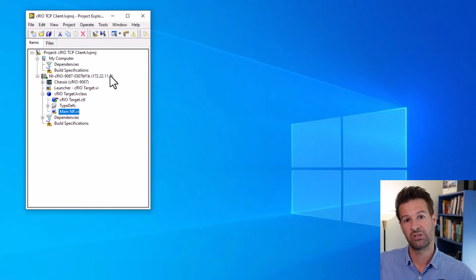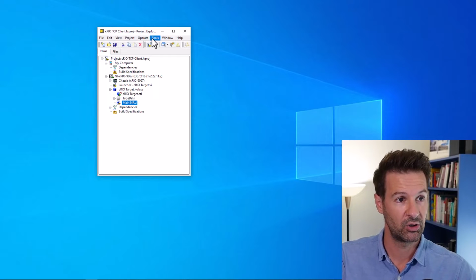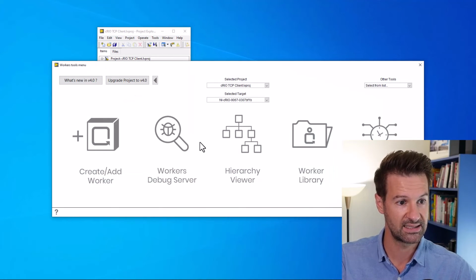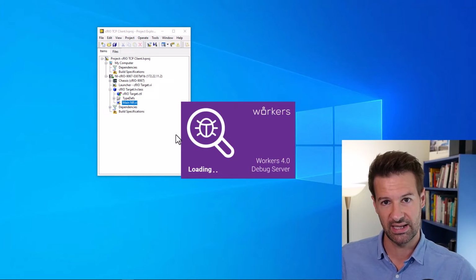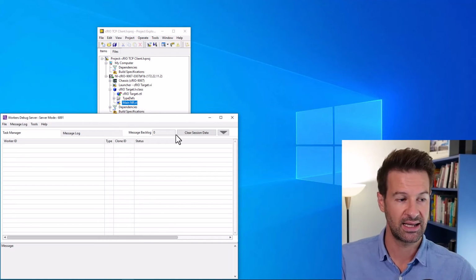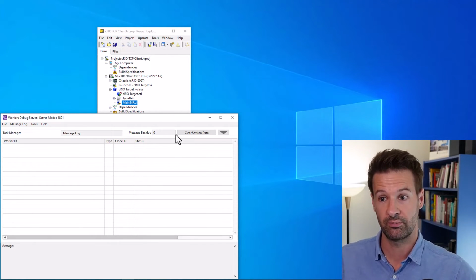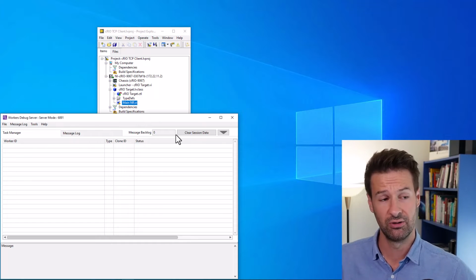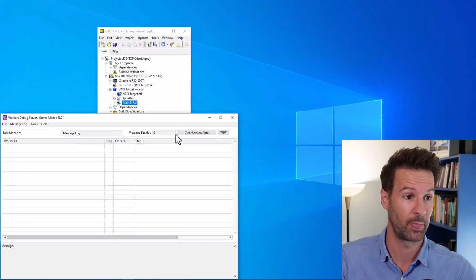The next thing I want to demonstrate is the use of the Workers Debug Server. So I'm going to open that now through the Workers Tools menu and select Workers Debug Server. The Workers Debug Server is a separate standalone application that can connect to Workers applications running on a network, such as this compact cRIO, or running on the host PC, or an application running in an executable.